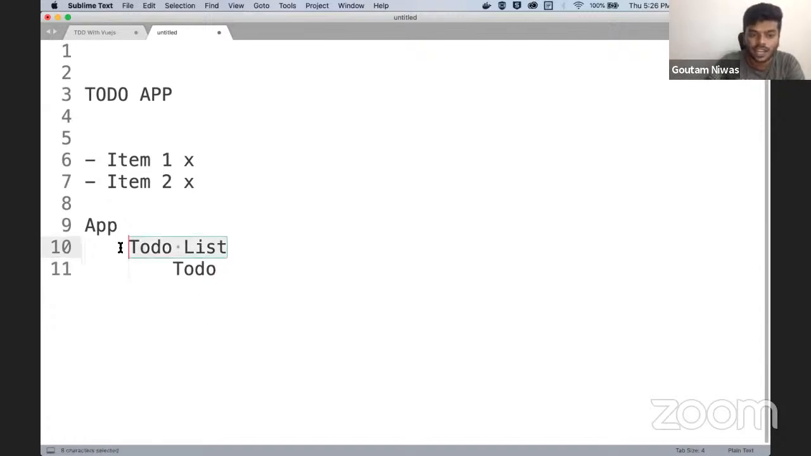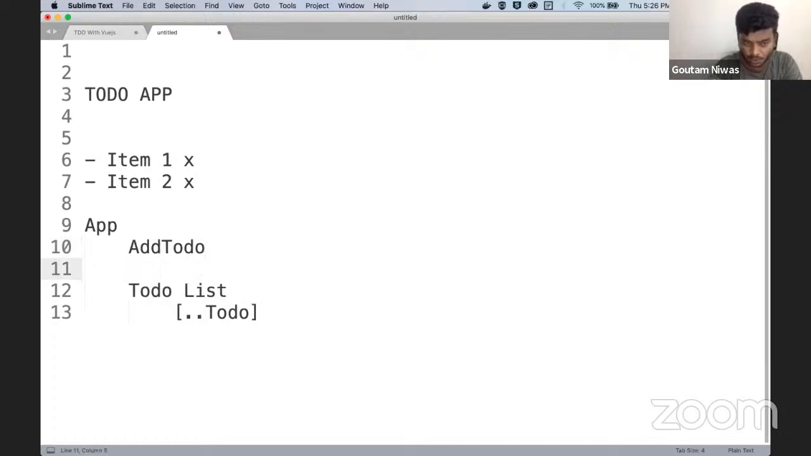So this to-do list will have multiple to-dos. It's an array of multiple to-dos, and the list will be one, and the app will have the data, right? The app might have another component like add to-do, or search for to-do, or deleted to-do, or whatever. But this app will be the main component, and to-do list and to-do will be the components. Let's focus only on to-do list and to-do for the time being.